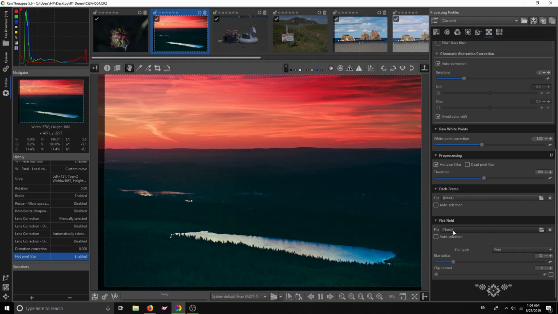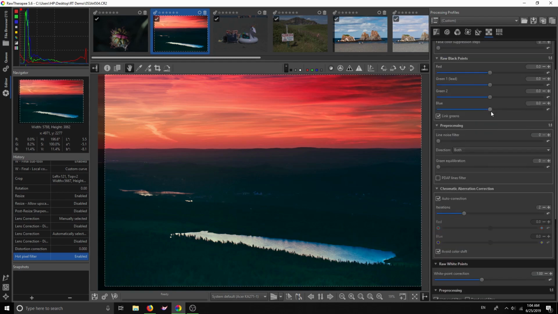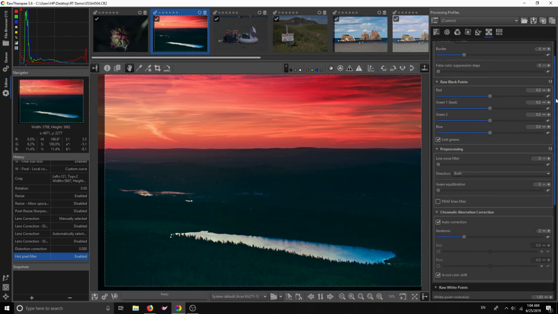And it's got a flat field if you're really, really into things and you have lots of time on your hands, which is for, I think, correcting lens distortion and things like that. Anyway, it's all very cool, and that's about it for RawTherapee.